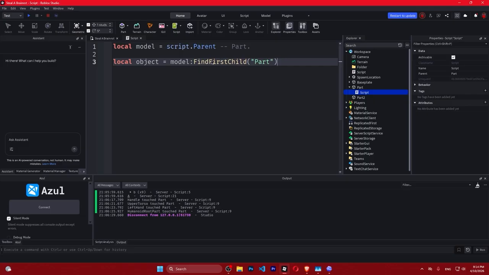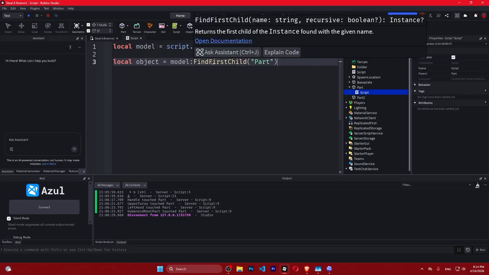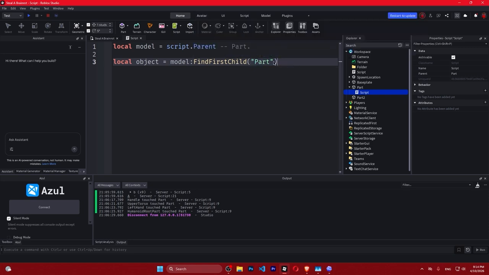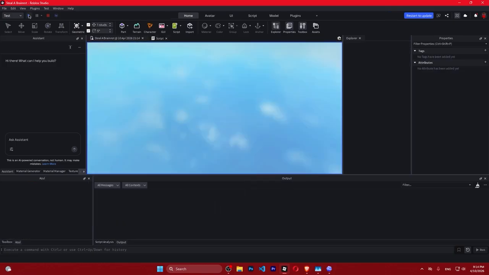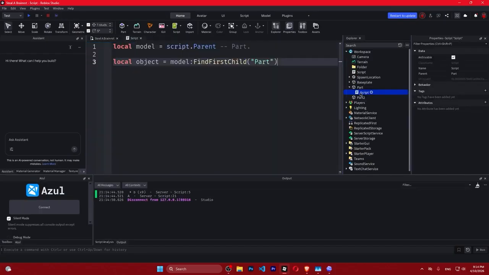The code is going to go inside our parent object with the part, and it's going to try and find a child. A child is an instance with a given name that is called part. I have a question for you and I want you to answer it down below in the comments. Is this going to work? Well, it didn't. But why did this happen? The reason is very simple. There is no part inside part. So this is completely wrong.